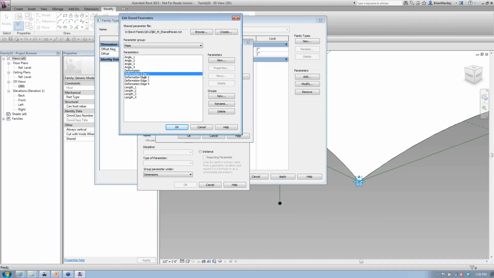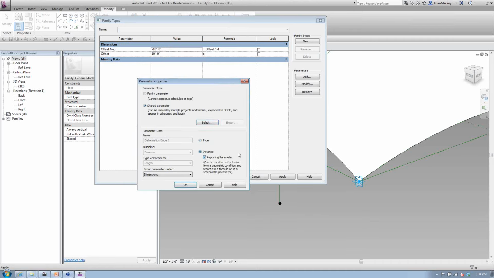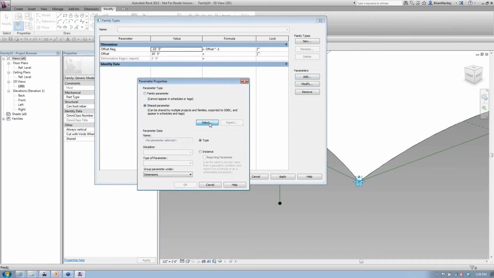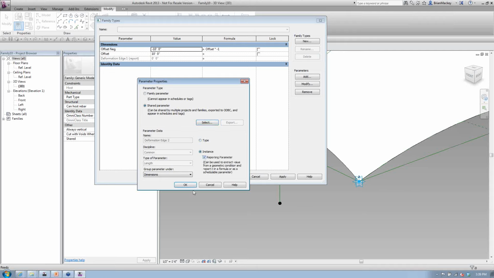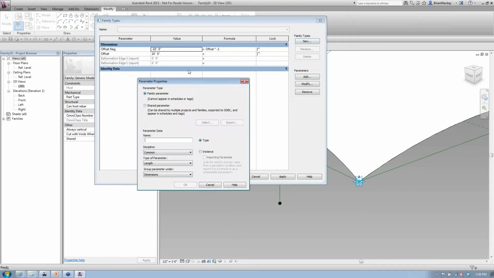So we're going to come in here. I'm going to grab deformation edge 1. Actually, I just got to say OK to this first. So under the massing, I'm going to grab deformation edge 1. It is going to be a reporting parameter. I say OK, I go add another one, shared parameter, get into my massing, edge 2, another new parameter.